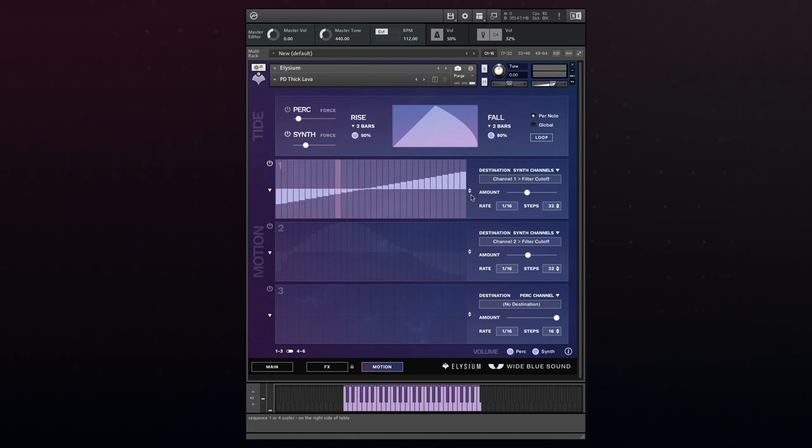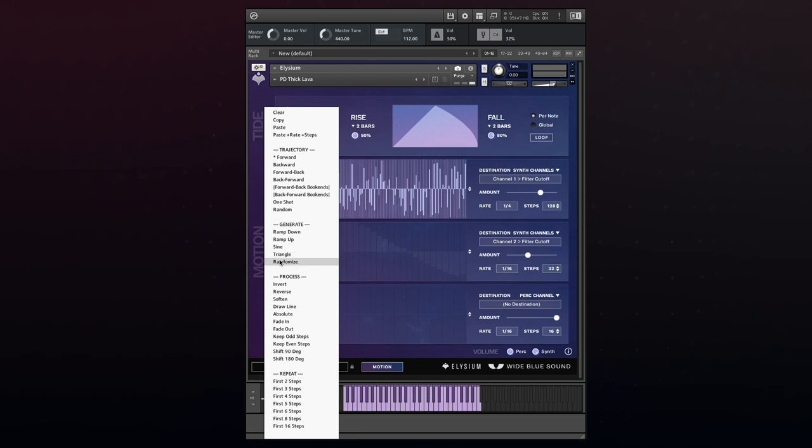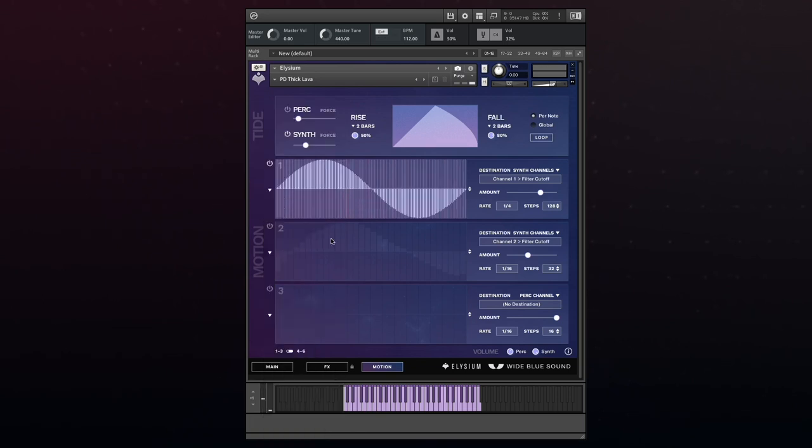And then from there, you can move things up or down, or you can change the amount that it's affecting its destination here. You can change the rate at which it scrolls through steps, and you can change how many steps, up to 128. You can see here that since we randomized it, you have all this extra data in here now. You could even use it as an LFO if you'd like. Some of our sound designers definitely did that.